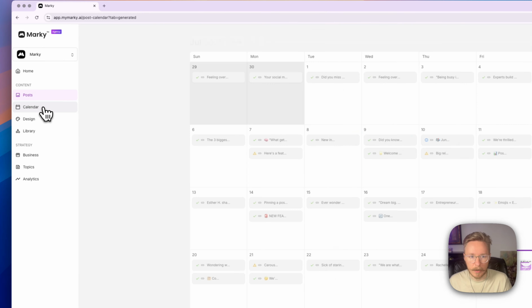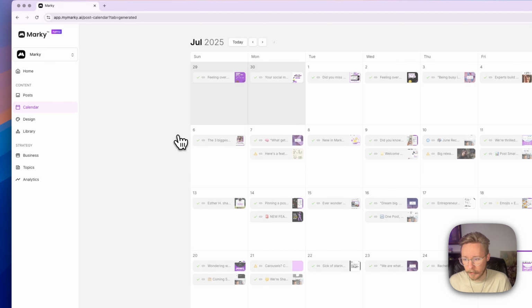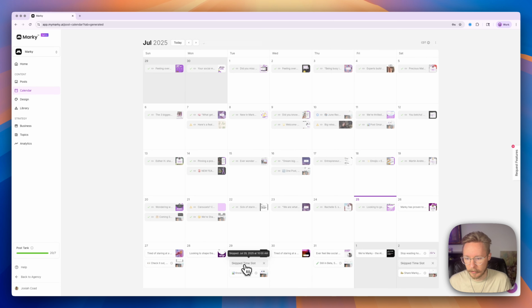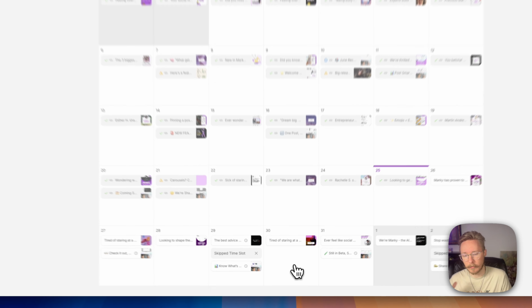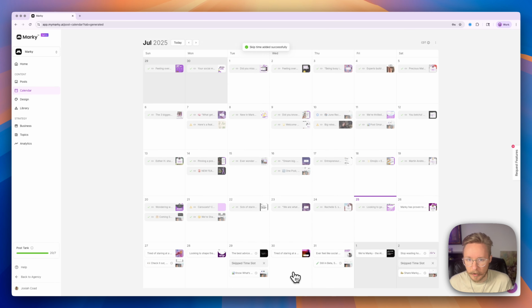Now you can also see some of these features in your calendar here. There's the skip time slot. I can remove that if I want to, or you can also right click. We added a little right click menu. You can skip a time slot right there in your calendar. So if you're trying to figure out what days you want to skip, you can do that.